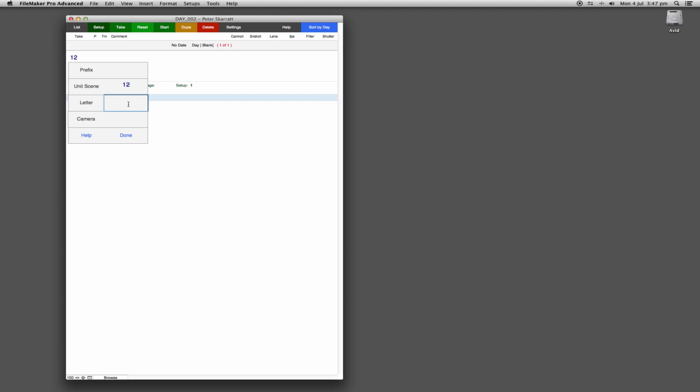If required, the letter for the setup. In this case being the first setup for scene 12, we're going to leave that empty. And we're also going to leave prefix and camera empty. Once you've done that, simply click Done or press Return on the keyboard. We can now enter shot description by clicking into the description field.